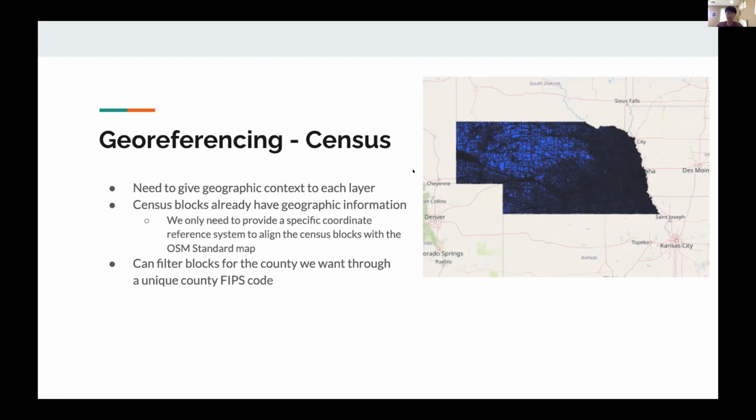So now that we have given the context to the census blocks that we need, we can filter out so that we only have the blocks that we need to work with. We generally go through this county by county, so we can just filter out for the county that we need using the unique FIPS code. And once we do that, we can move on to the next step of giving context to our precinct map. Next slide.